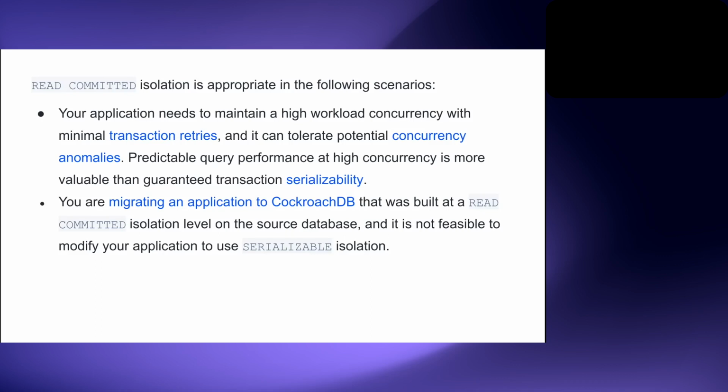Now, you might already be running on a legacy relational database with read committed isolation, and you want to migrate to CockroachDB for all its great features. In that case, you don't want to make a lot of application changes, and you are happy with the read committed isolation which is already there. So you can use this isolation level. That will make the migration much easier.